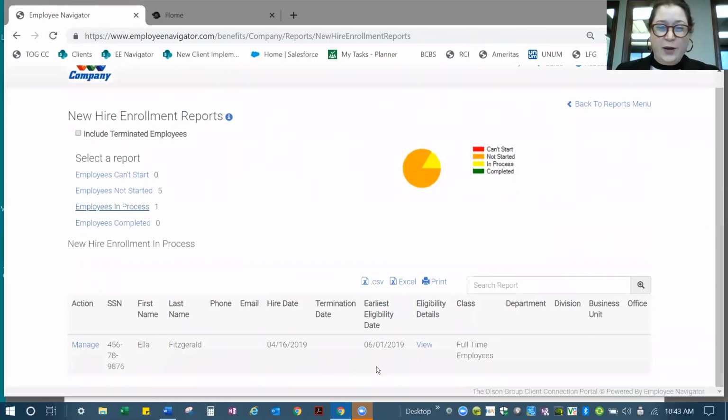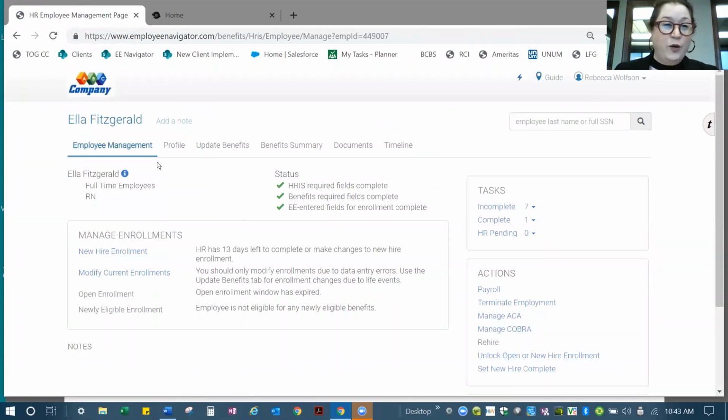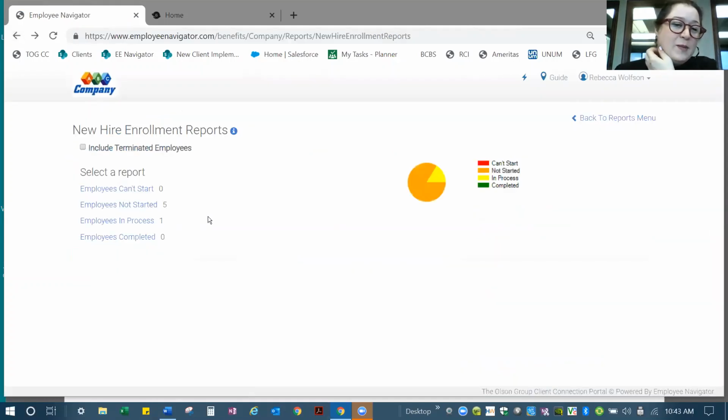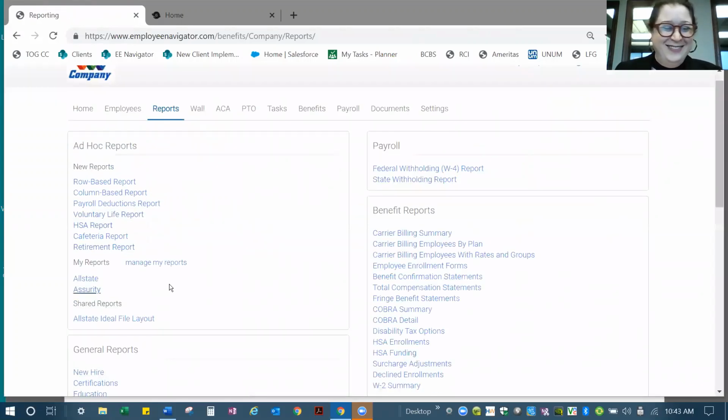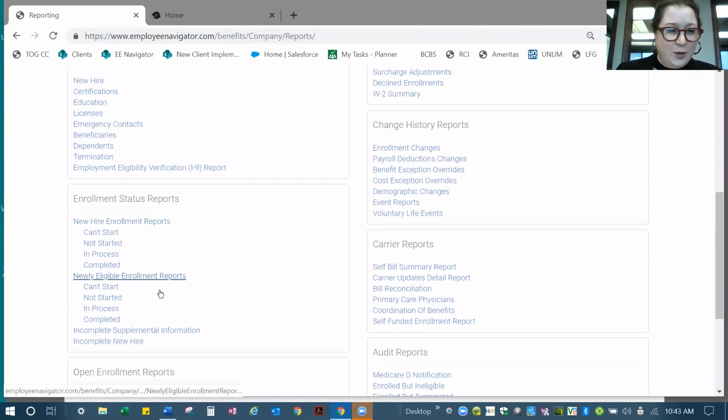So this will tell you Ella Fitzgerald has begun her new hire, in this case, enrollment, but she hasn't finished it. So you can go into manage and that takes you right to her homepage. Going back is a little more complicated sometimes, but that is that. And then there's nobody who's completed. So we haven't had that many new hires finish. So this group is in trouble with me. Just teasing, nobody gets in trouble.